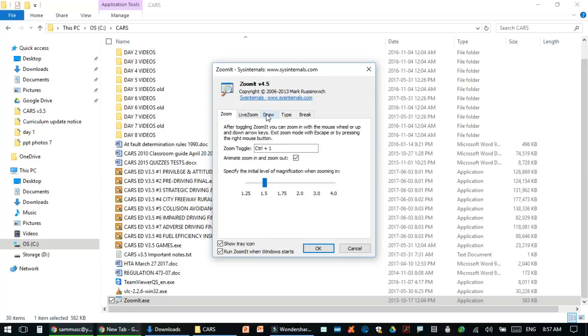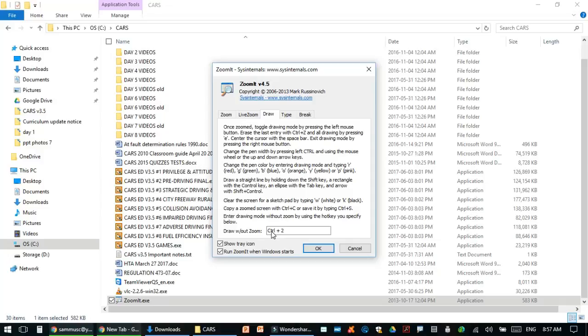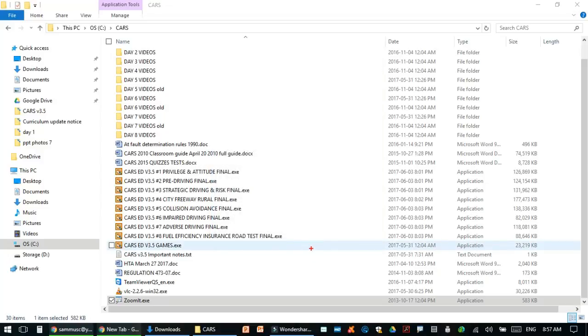Now the second function is to simply draw. So if you notice here, it's Control 2. And when I actually go to Control 2, you will notice that there's this little cross in red usually, but you can actually change the color. So I could actually go and, let's say, highlight something. I can use a mouse and highlight it.